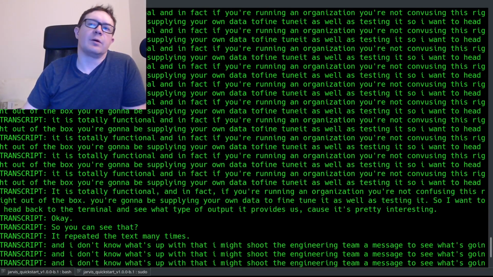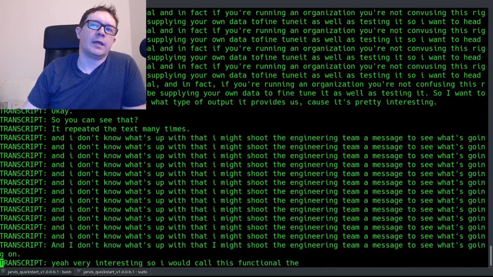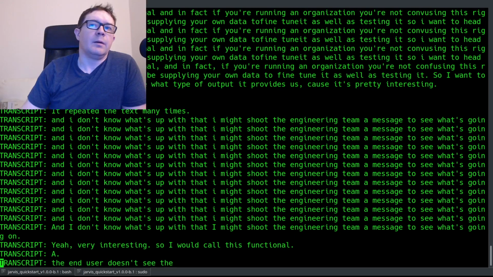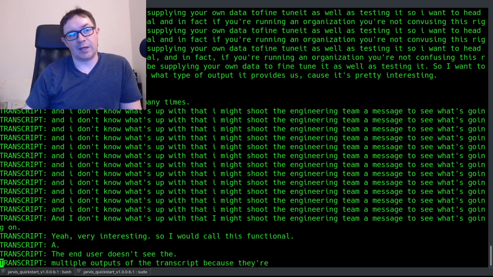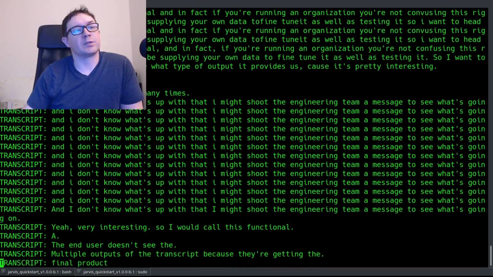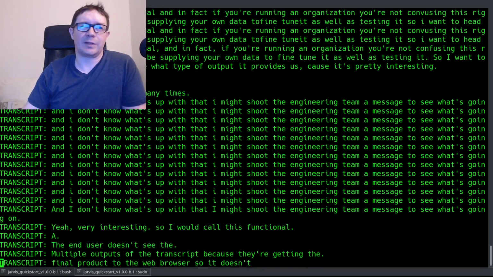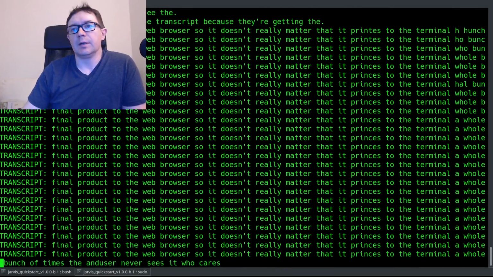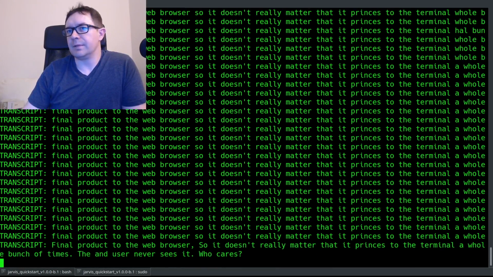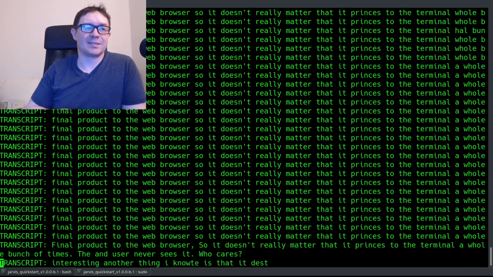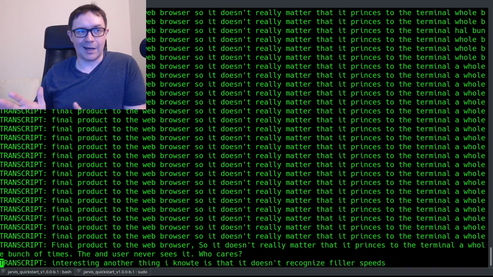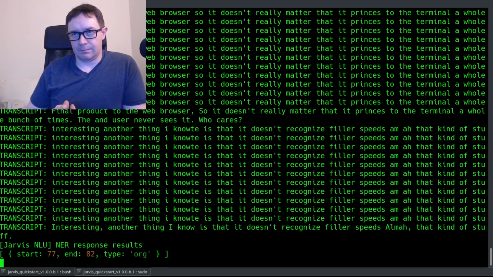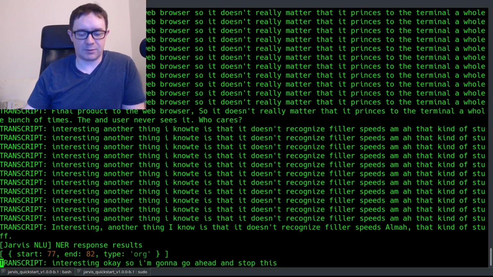Yeah, very interesting. So I would call this functional. The end user doesn't see the multiple outputs of the transcript because they're getting the final product in the web browser. So it doesn't really matter that it prints this to the terminal a whole bunch of times. The end user never sees it. Who cares? Interesting. Another thing I note is that it doesn't recognize filler speech, that kind of stuff. Okay, so I'm going to go ahead and stop this for now.